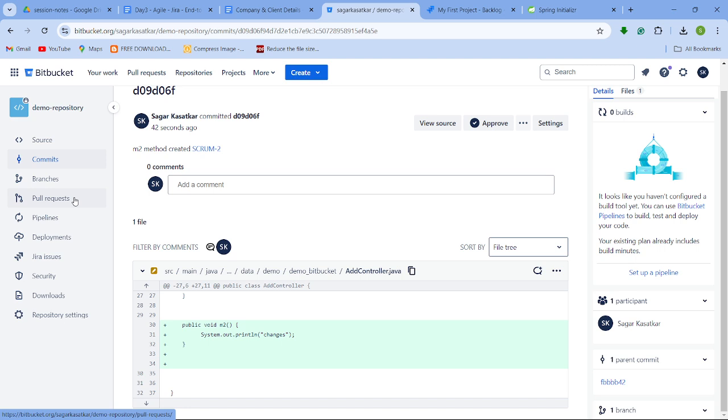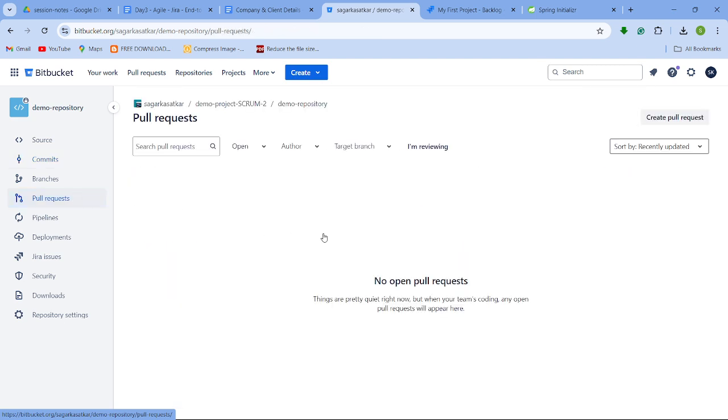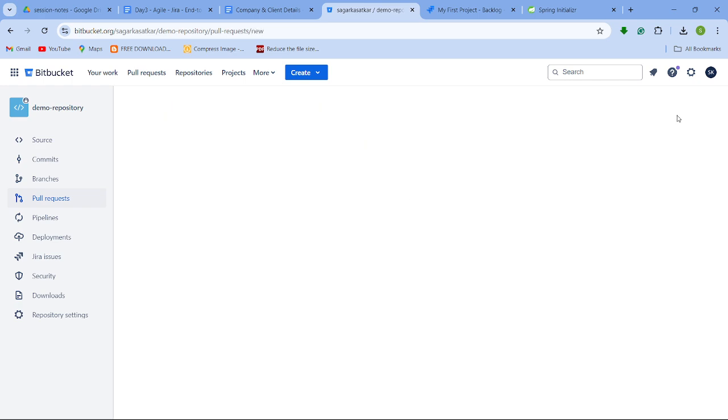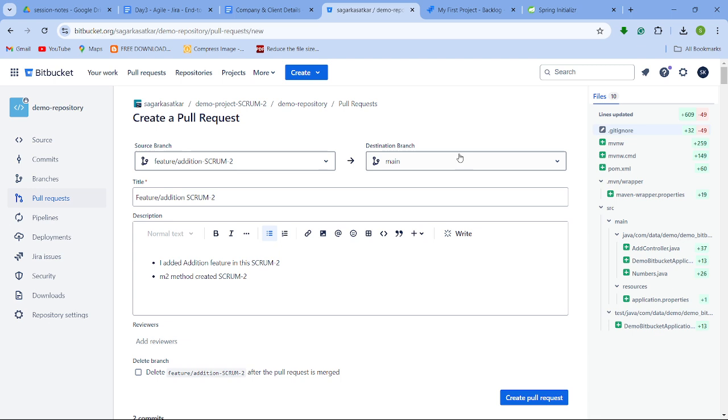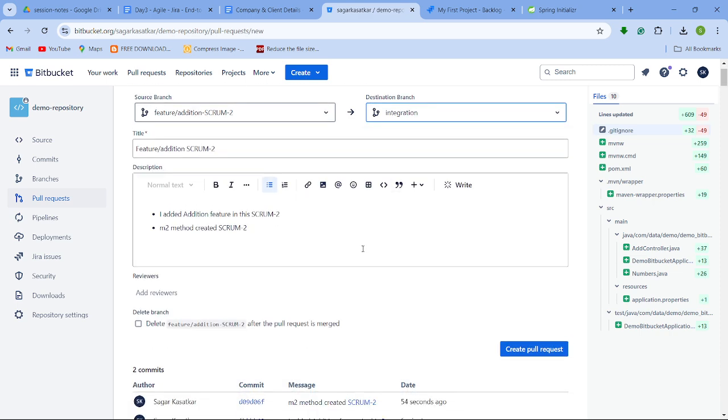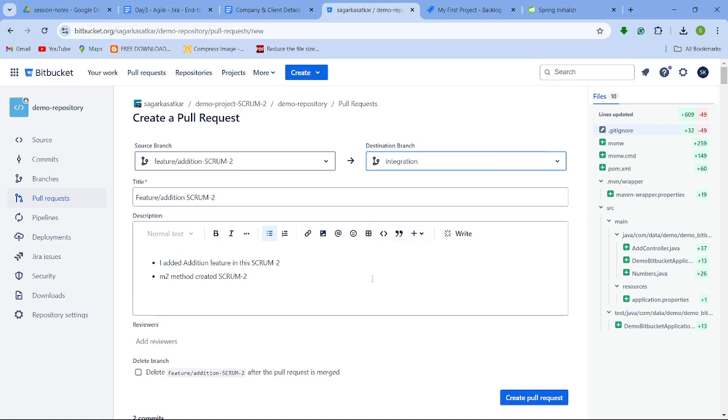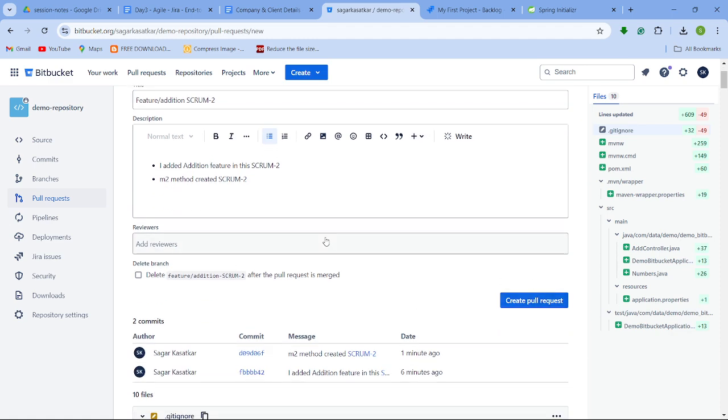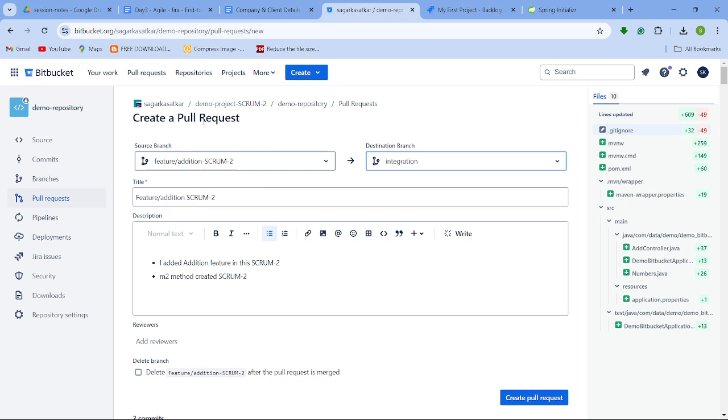Now we are going to make a pull request, create pull request. I'm going to add feature method to integration, create pull request. By pull request, our code will be sent to the integration branch. I'm going to click on pull request, create pull request.